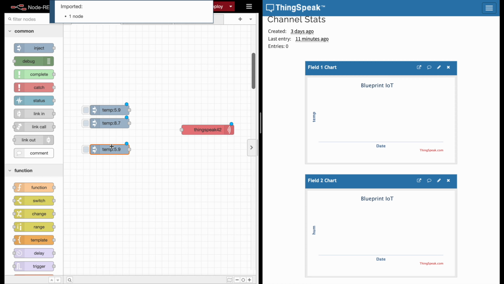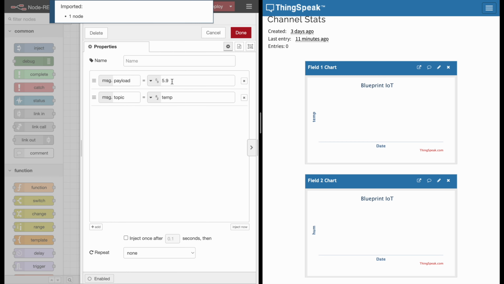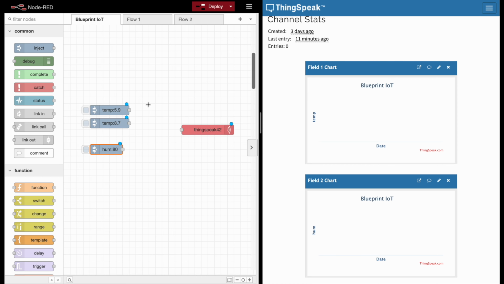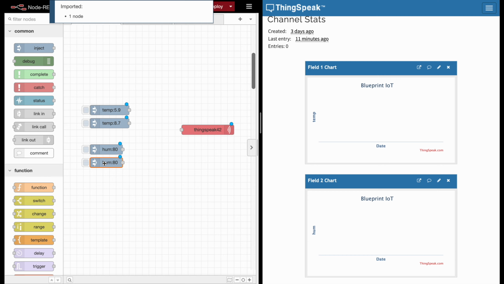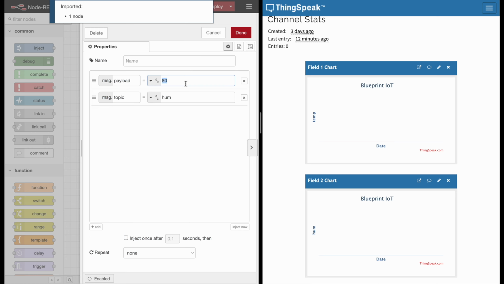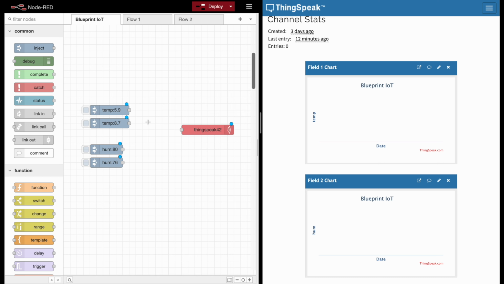For the humidity, let's go for something different. Humidity is normally measured in percent. Maybe we start with 80%, and we will add another one with maybe 76. So using the inject node like this, you can just build a super quick test setup.